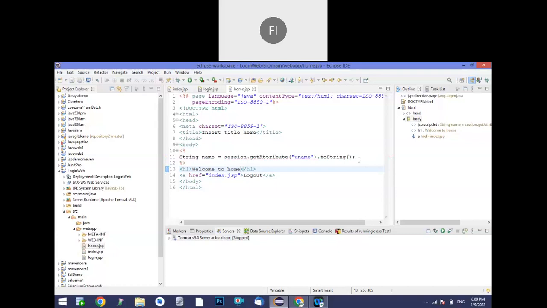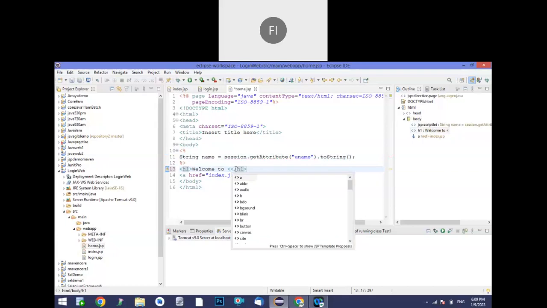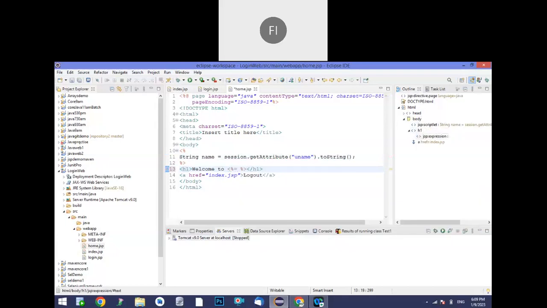Now whatever name we stored there comes here, and I want to print that name here. To do that, we use the expression tag. As I mentioned, the above tag is called the scriptlet tag, where we write Java code, and this is called the expression tag, which is used to print the data. So the name will be printed over here. Now when I click on logout, it will go to the index only.